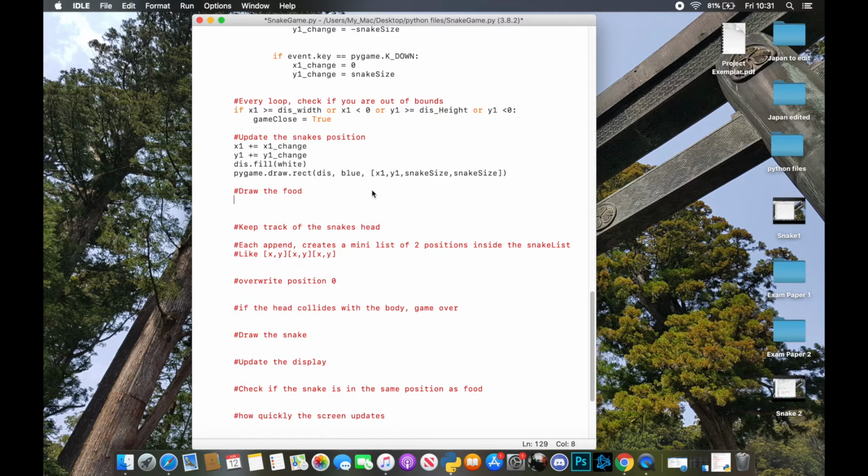Now the food as well, we actually want to draw the food as well. So Pygame.draw.rect. And the positional arguments we're going to give it is the food x and the food y, which we actually created earlier when we were doing the round stuff. And so that's the x and y, and the size of the food is going to be the same size as the snake, so we'll choose that variable again.